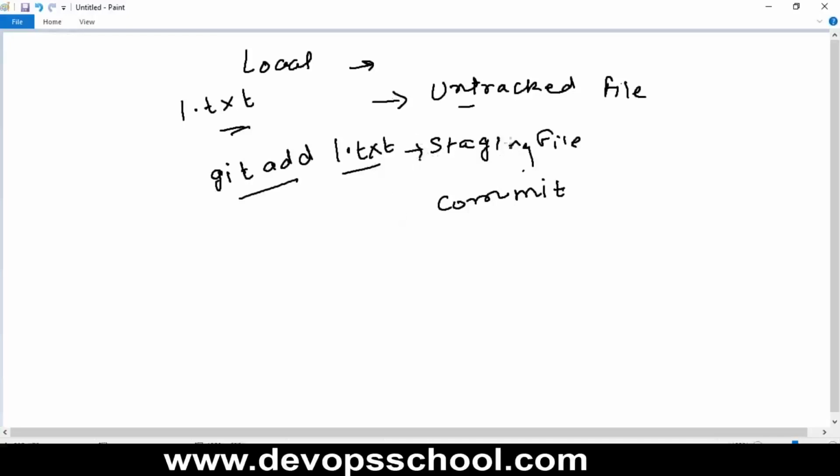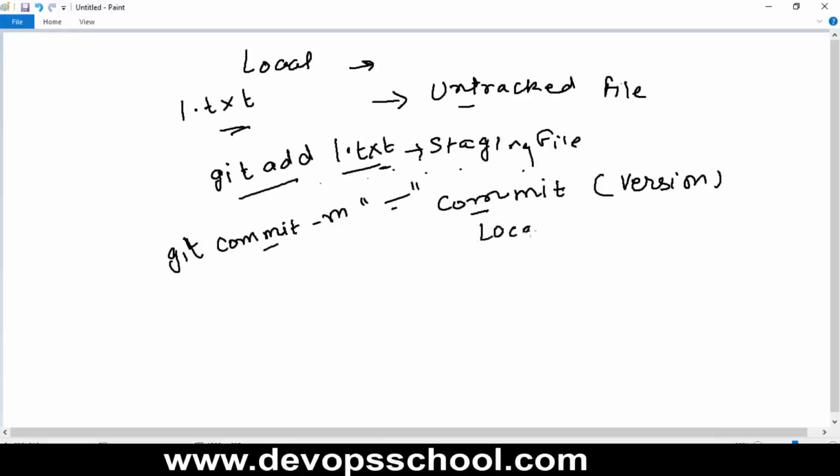And the staging file is still not committed. Once you say commit, it will basically create a version. So up till here, no version gets created. Then you need to say git commit -m with some meaningful message. Now this file gets committed into your local repository and it will create a version. That version number is given by Git itself, but we can create our version name also. So these are the three stages. First it is untracked, then it is in the stage, and third it is committed.